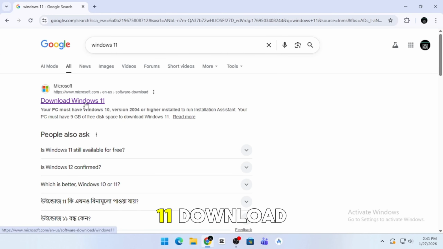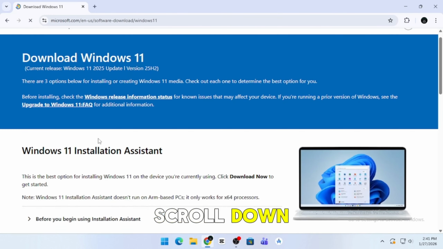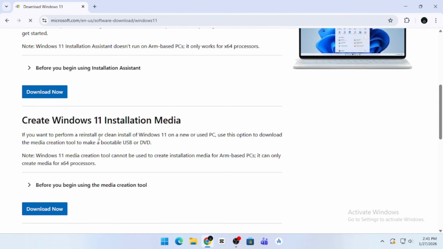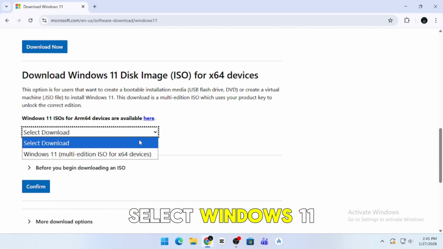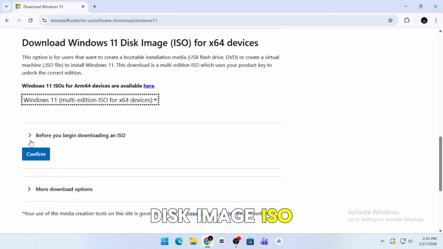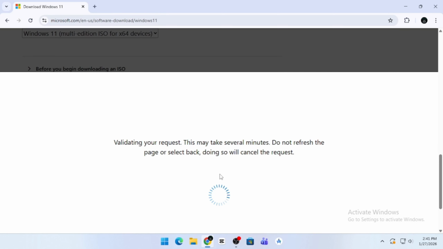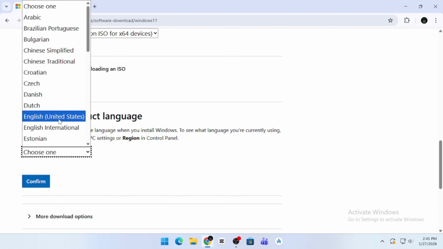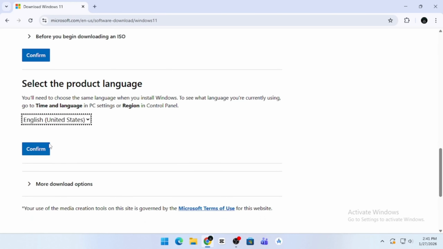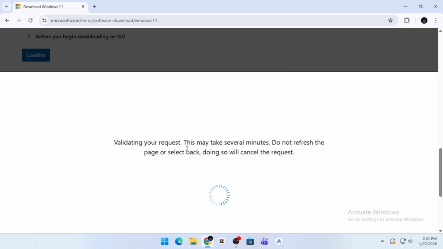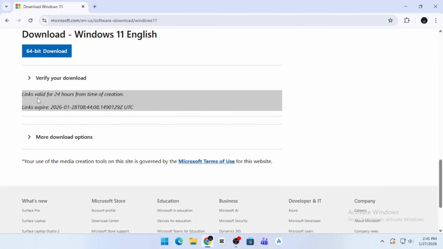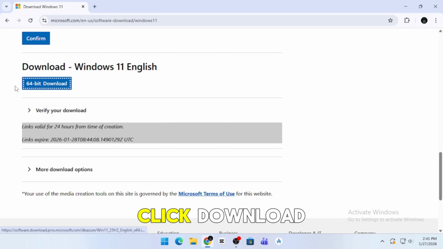Search for Windows 11 download. Scroll down. Select Windows 11 disk image ISO. Choose language. Click Download.